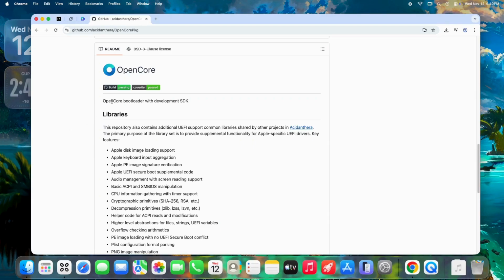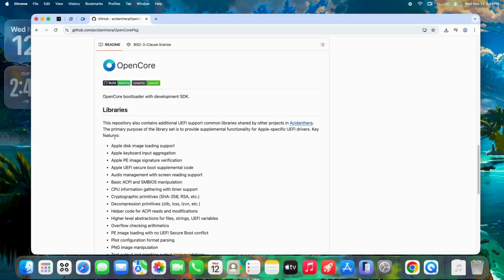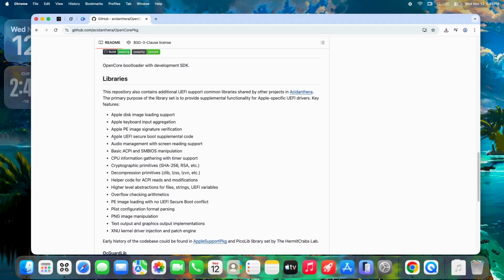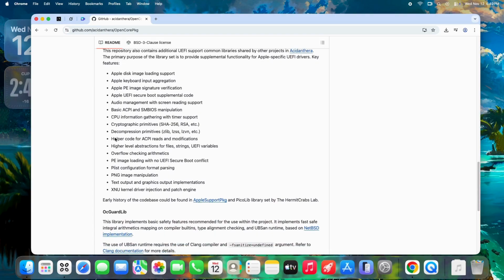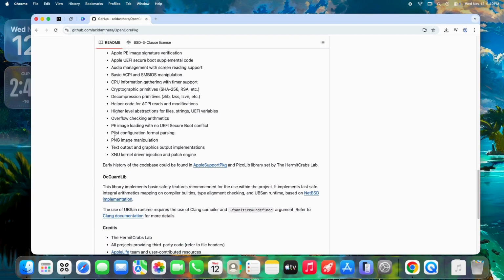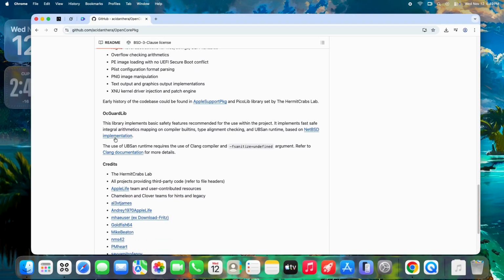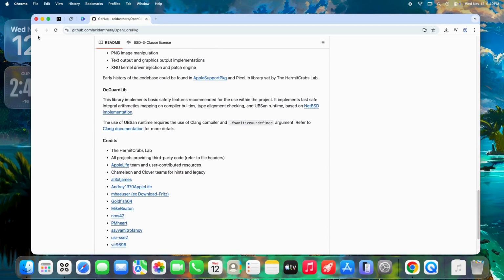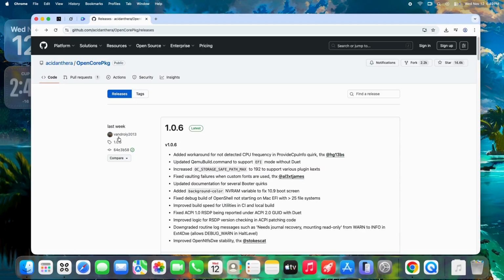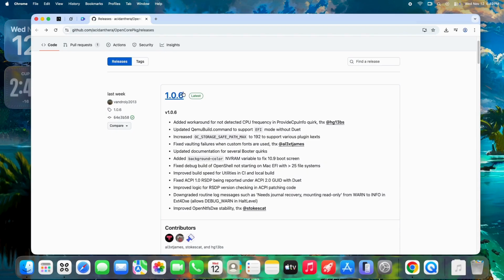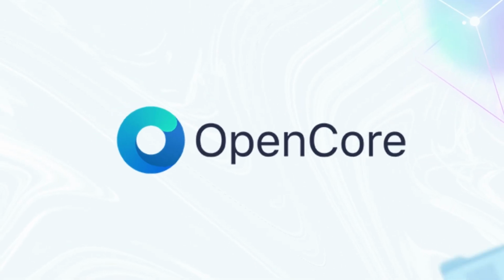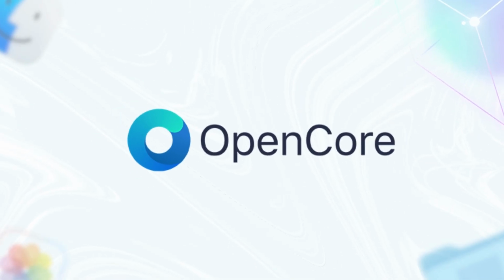If you run a Hackintosh, you already know OpenCore is the best bootloader out there. And great news, Ocat just released version 1.0.6 on November 3rd, 2025. This is a super stable maintenance update packed with smart fixes. Today, I'll walk you through every single change, who should update, and exactly how to do it without breaking your system. Let's jump in.